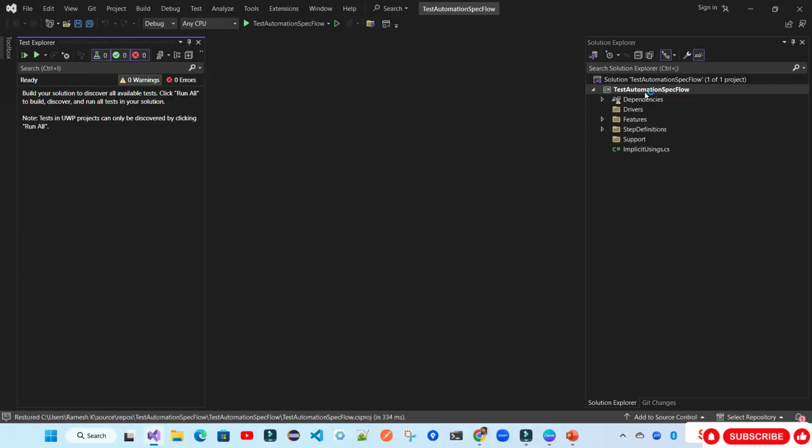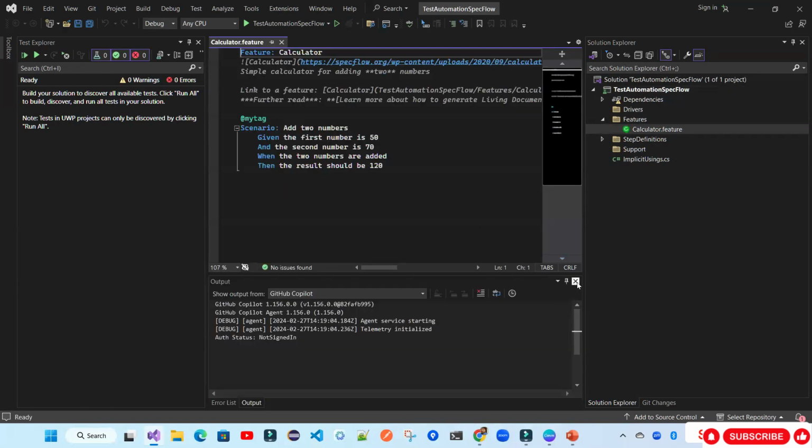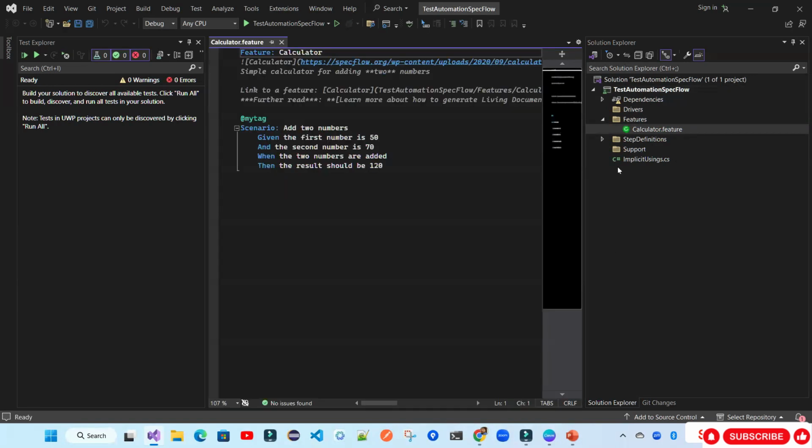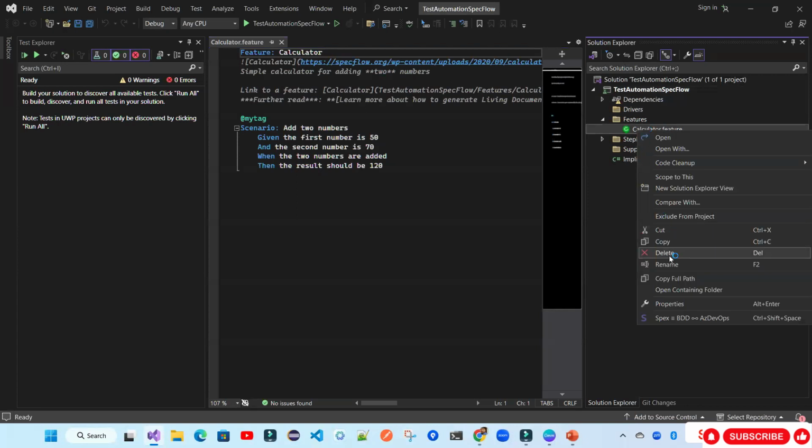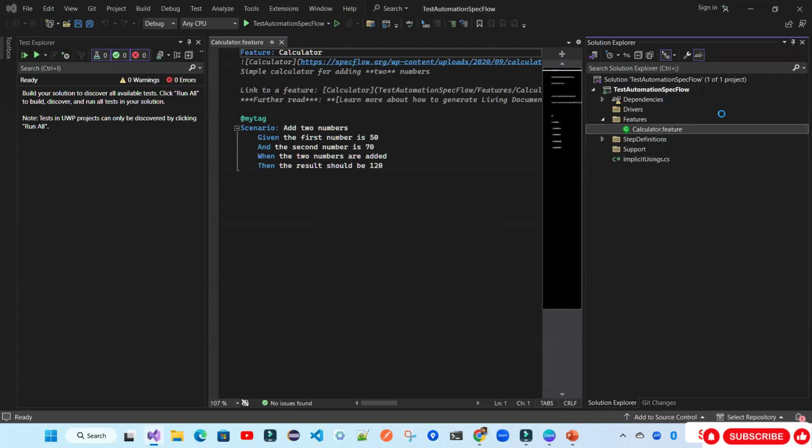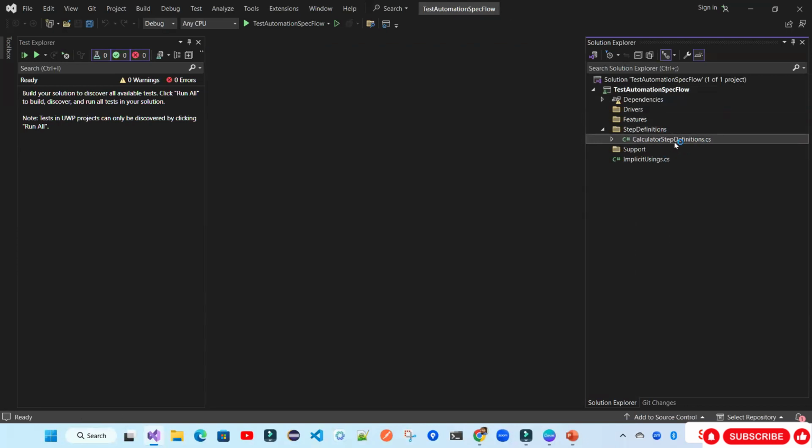All right, so my project is ready here. This is my SpecFlow project. And there you can find the default folder structure of the SpecFlow project: features and step definitions. You will see two folders mainly. And the other one, drivers and support, doesn't have anything. Open this feature folder. You will see a calculator.feature file is created by default. You can remove this. It's not required. And also you can remove this.